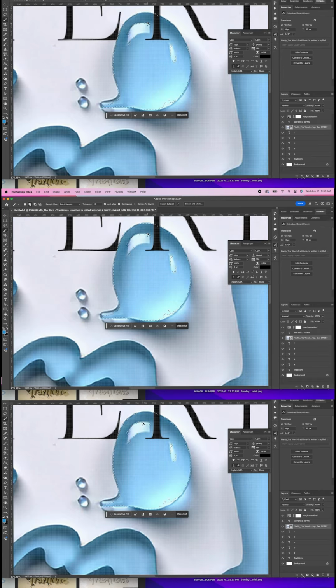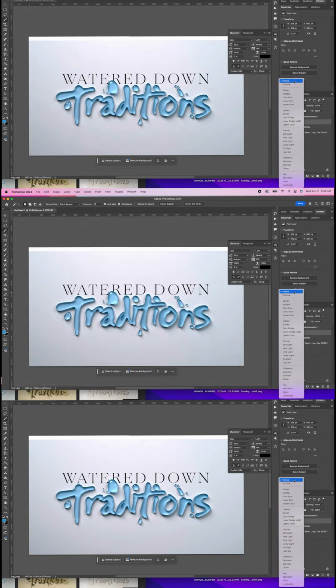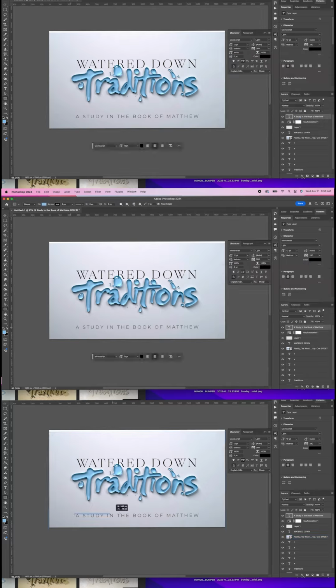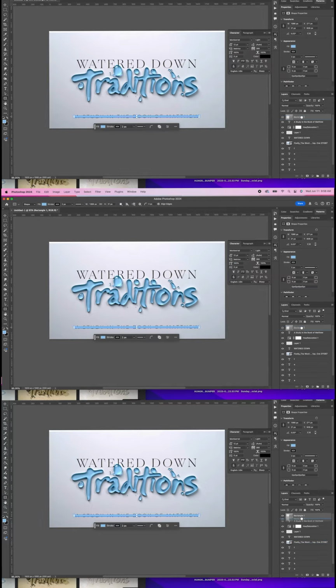So we'll get that knocked out by just duplicating that little embellishment and then reducing its opacity over top of the R. Then we'll add the subtitle and we'll make sure that it has like a matching blue highlight behind it just to tie it into the graphic.